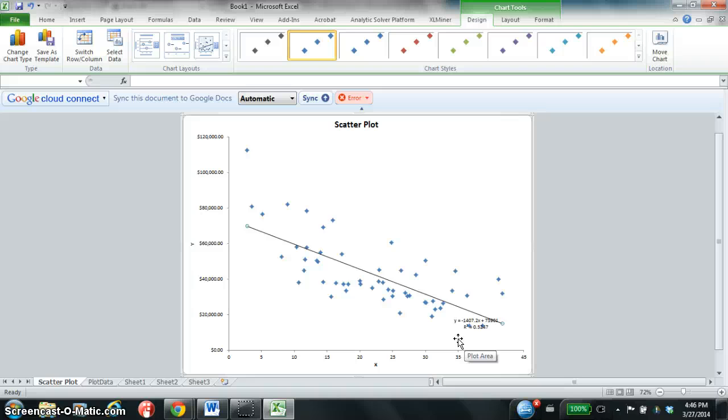So now you know how to create a scatter plot. Please let me know if you have any questions.